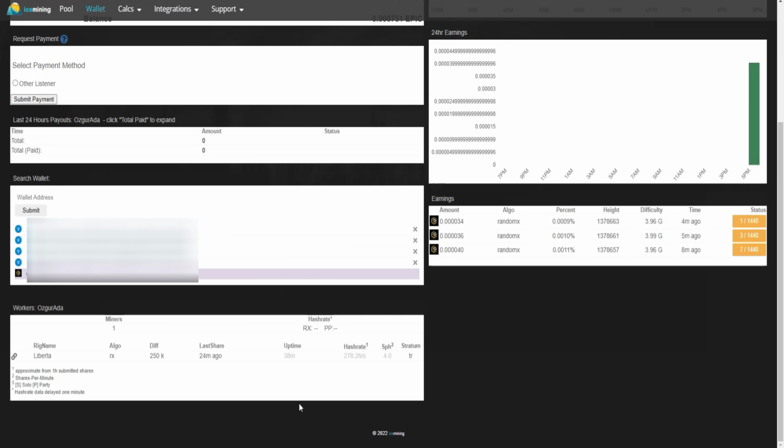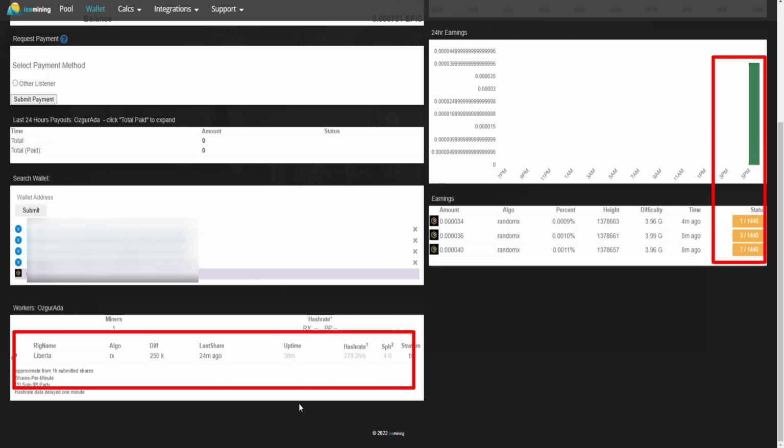To check Epic and Ton, you need to go to the ICE mining website. You can find the link at the description of this video. You can see that Epic is hashing here.